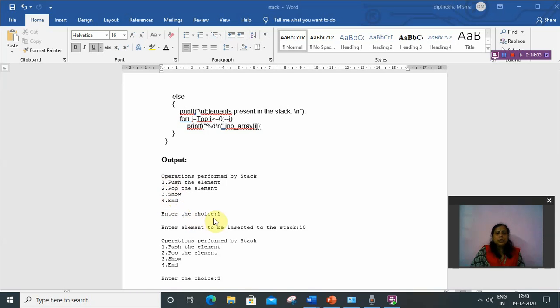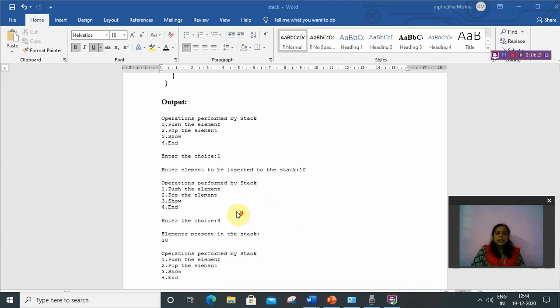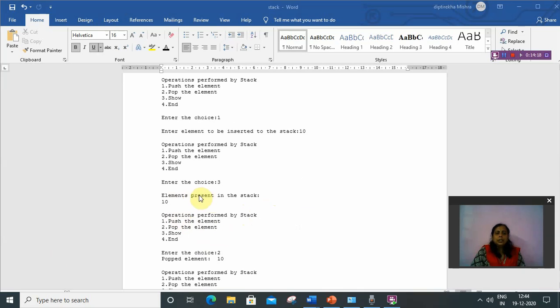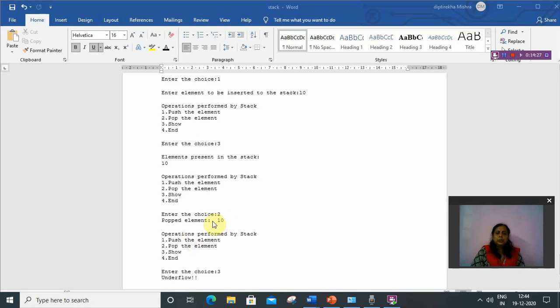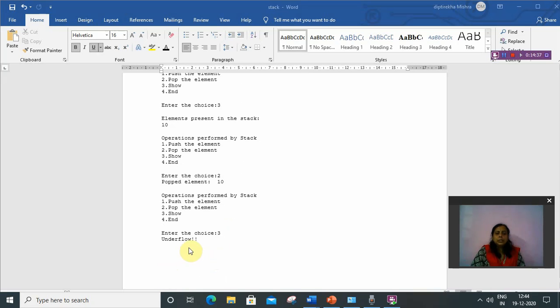Here the user enters choice number 1, which means push operation. Enter element to be inserted to the stack, then the user inserts 10. Then the choice is 3, so the element present in the stack is 10, it will display the element 10. Then again it shows the menu, and the user chooses 2, which means pop out the element 10. Lastly, entering choice 3 means there is no element, so it will show the message underflow.